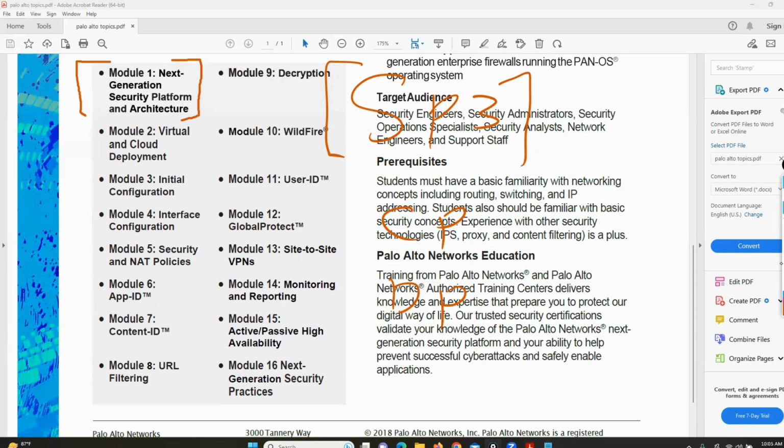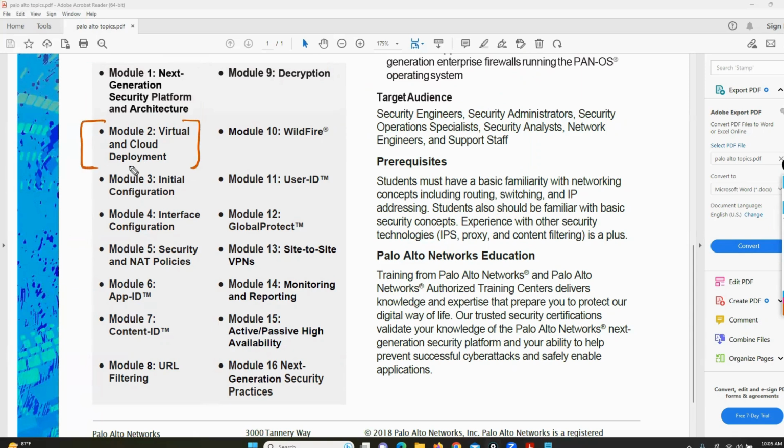After that, you can go for deployment. For deployment, you can go with virtual or cloud deployment: how to deploy your Palo Alto firewall device in the cloud, in AWS or Azure environments, or how to deploy in a virtual environment, for example in VMware or ESXi. After that, we can go for the initial configuration, or you can say day one on the Palo Alto firewall.